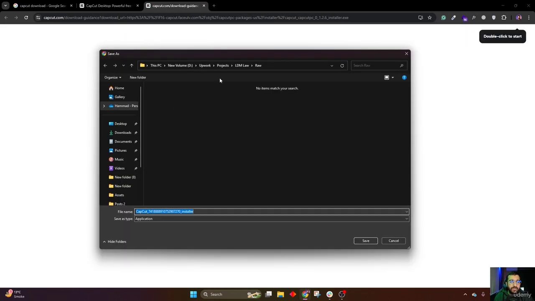The downloading process will start here, and you have to select your desired folder where you want to save that exe file. I'm not going to download that file because I already downloaded my CapCut, and I don't want to delete it because right now I have many projects. So I'll show you why I'm not downloading CapCut again.